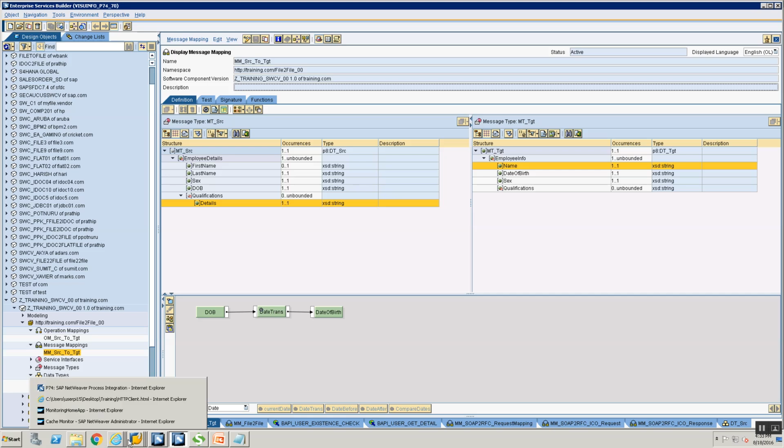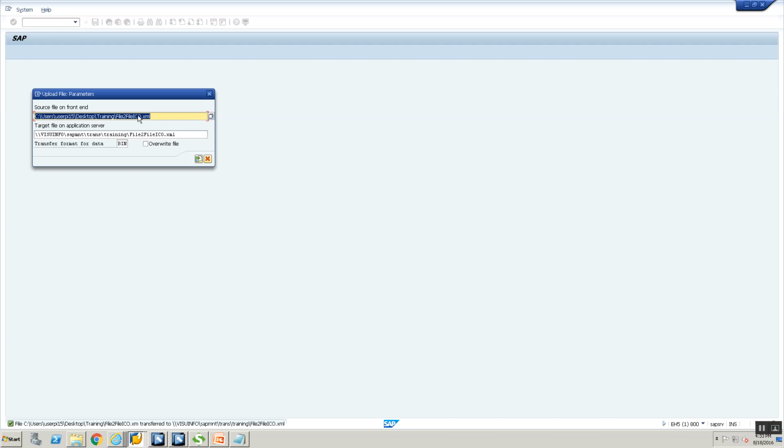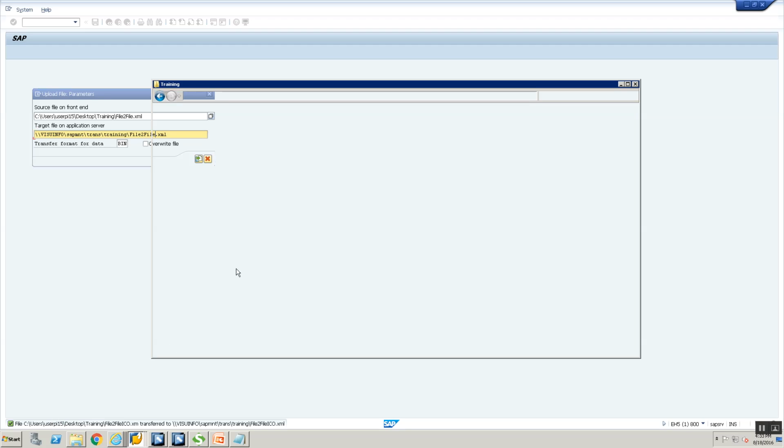Now if I execute file to file, now let me go in and edit my file to file.